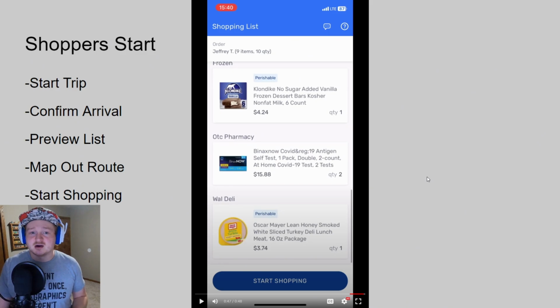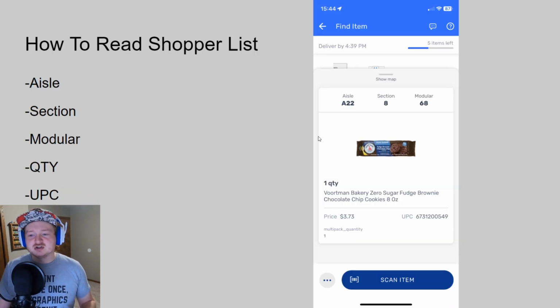But let's get started on how to shop and order. The main thing to pay attention to for each item is the aisle, the section, the modular, how many this person is getting, and what the UPC is. So let's get started on a little in-depth on that.